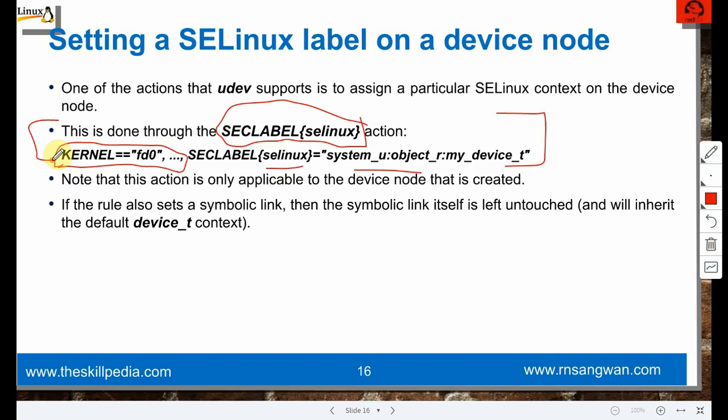Note that this action is only applicable to the device node that is created. If the rule also sets a symbolic link, then the symbolic link itself is left untouched and will inherit the device_t context. This is how we can set a label for device nodes. And this session was quick.